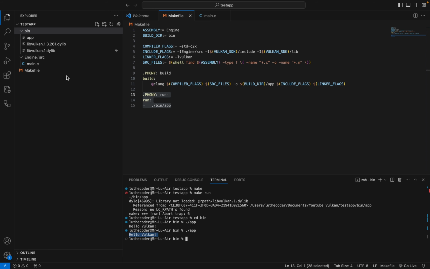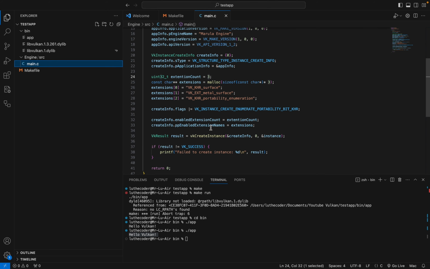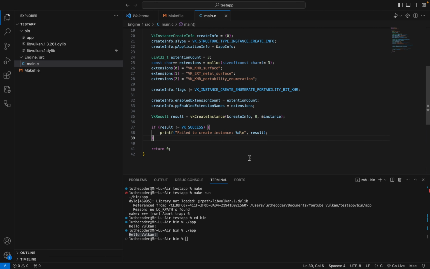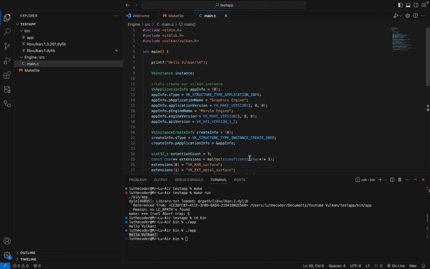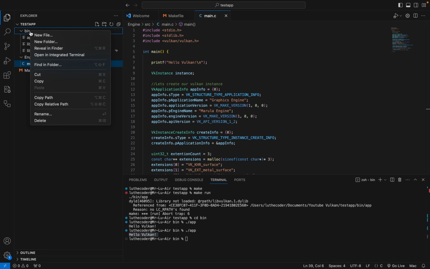So yes, our Vulkan instance has been created, and basically what we have on the screen here is Hello Vulkan. Okay, so that is it, because if the Vulkan instance creation failed, it would have given us failed to create instance, and it would have given us the error code in which it failed with. So now that we know that it's working, this is essentially how you set up Vulkan on your system.